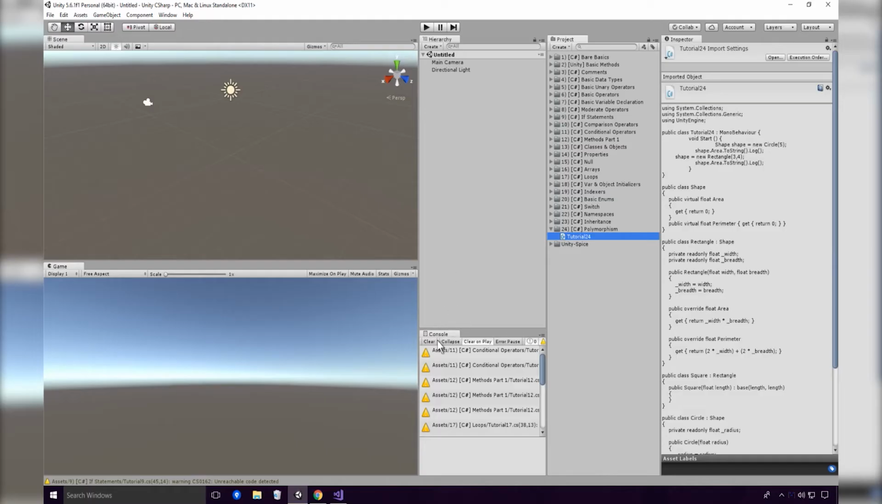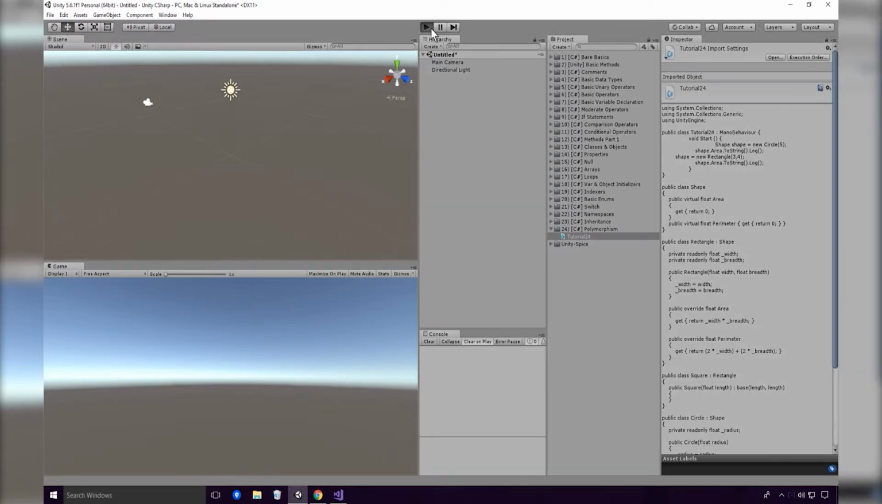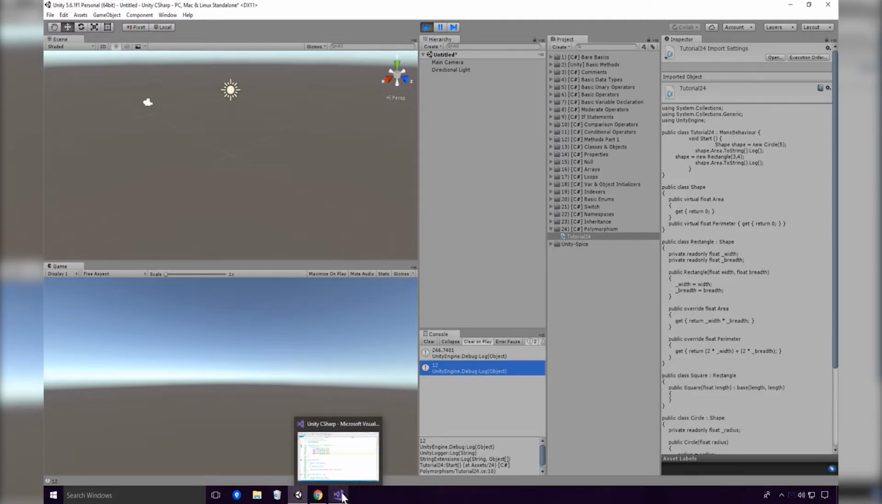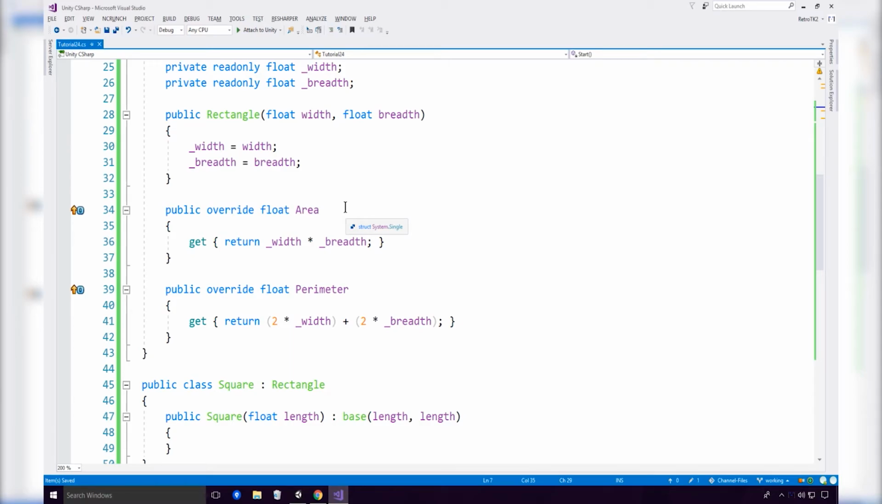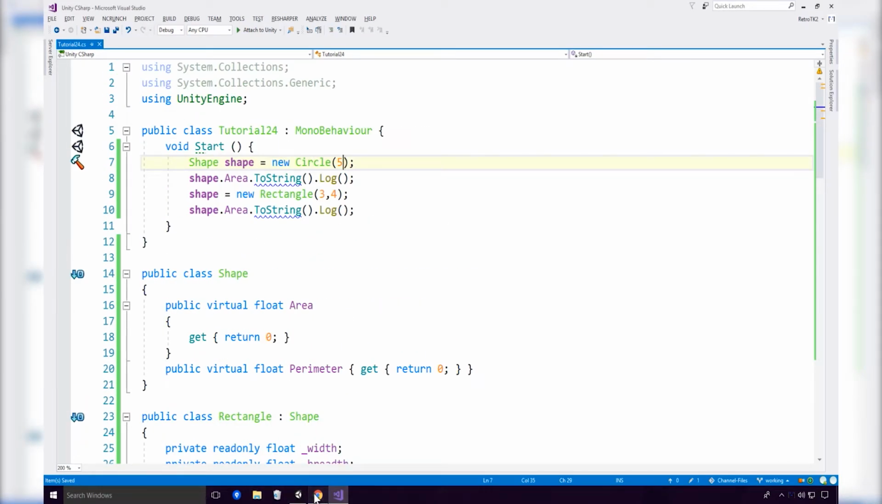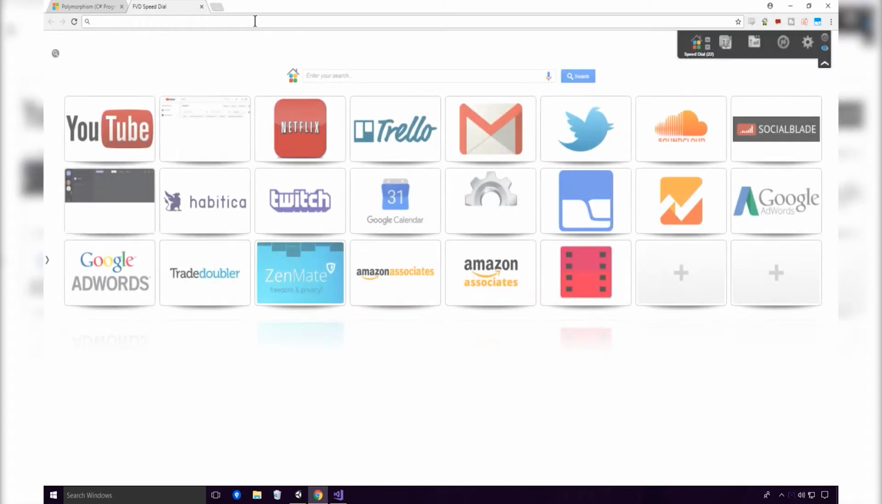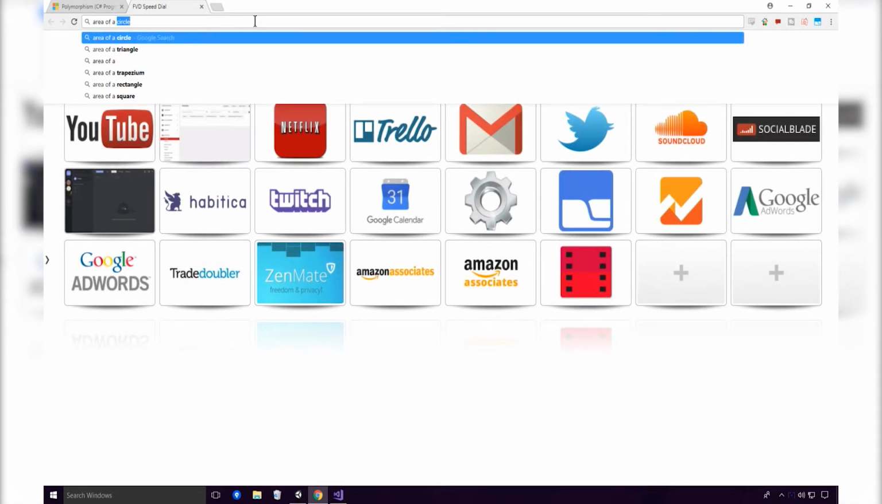Okay, so let's go back into Unity and make sure we drag our script onto any game object in our scene and run the game. And you'll see we get the area of 246 and an area of 12, since 3 multiplied by 4 is 12. And I believe that's correct for the circle. I'm not 100% sure. That does seem very, very large though, yes.